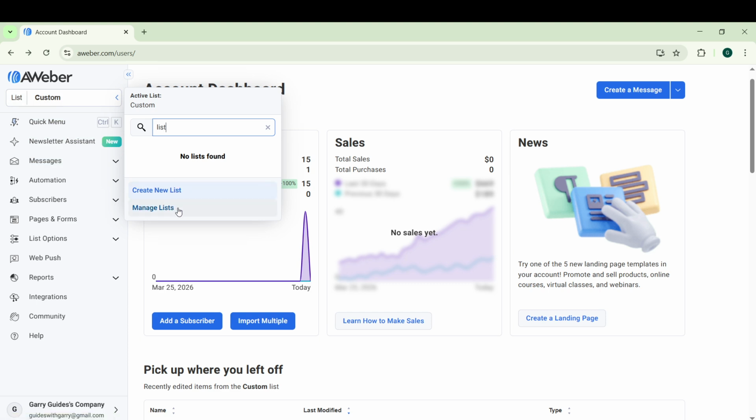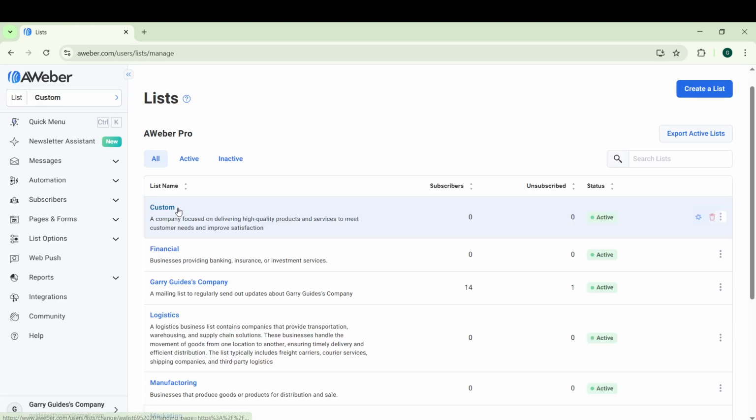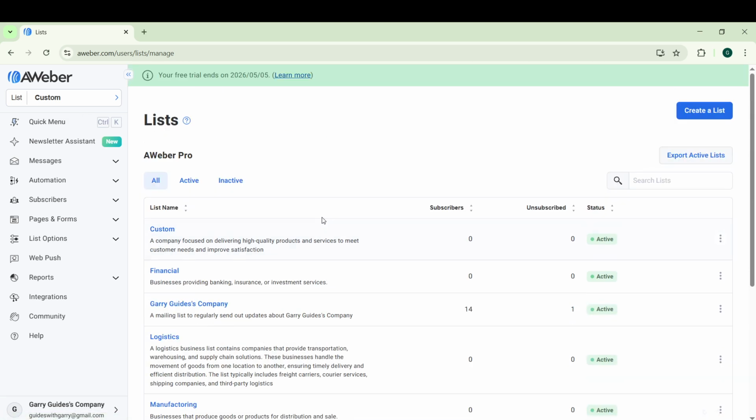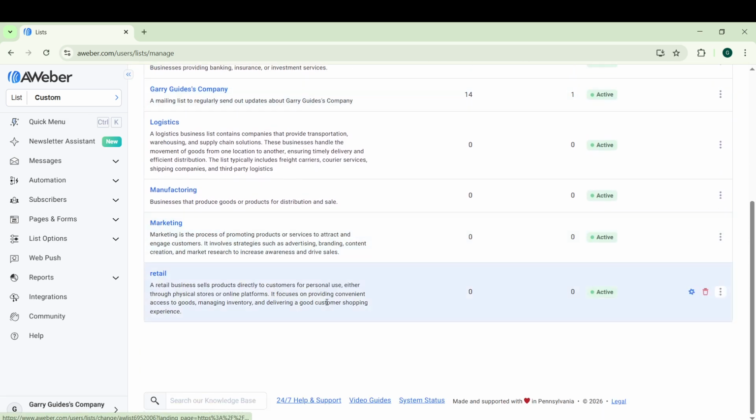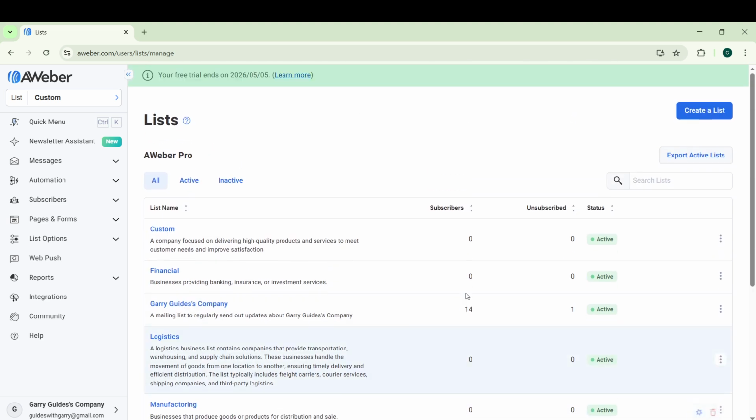First, go to the area where you manage your lists. In the top navigation, find the current list name you are viewing. Then click that list name to open the list management options. This is the menu AWeber uses to switch between lists and create new ones. Next, click Create a List. This will start the list setup process.